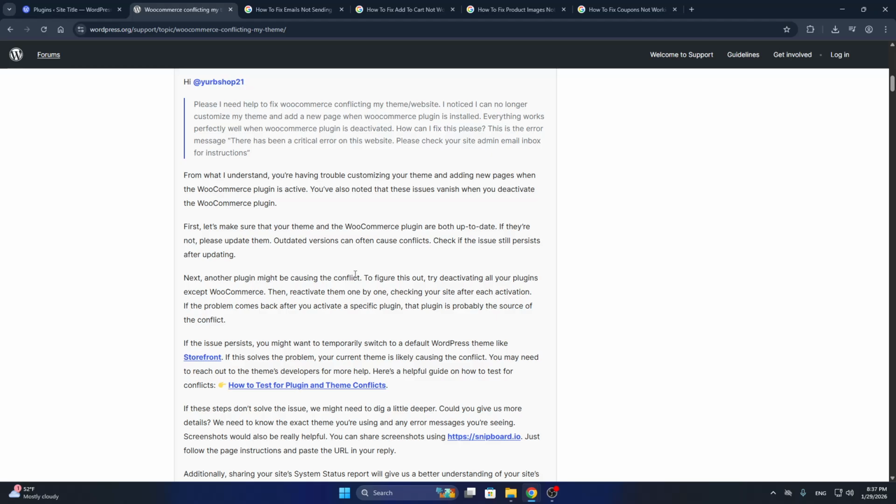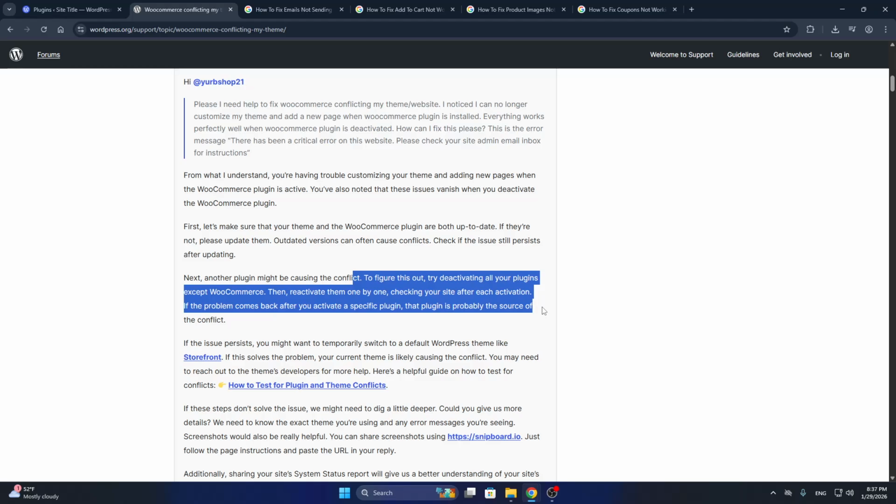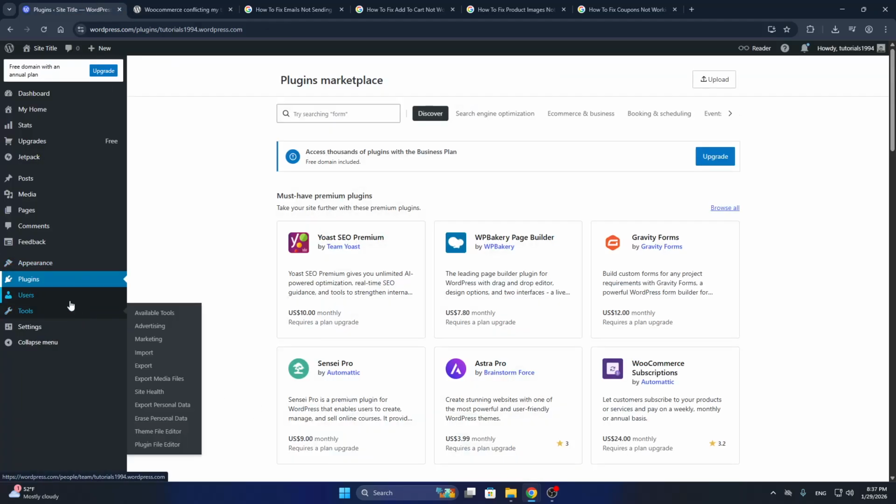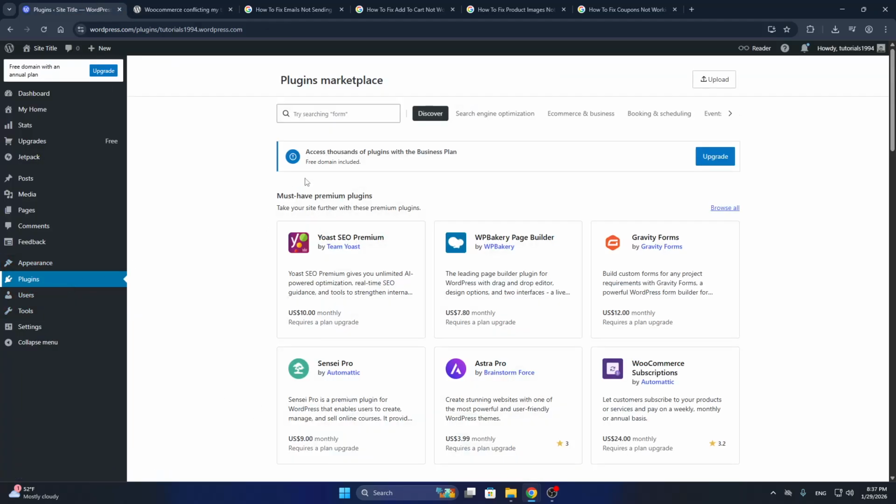So to figure this out, we are going to try deactivating all the plugins except WooCommerce, and then we are going to reactivate them one by one, checking the site after each activation. And if the problem comes back after you activate a specific plugin, that plugin is probably the source of the conflict. So what you're going to do is go into the plugin section and access all your installed plugins.